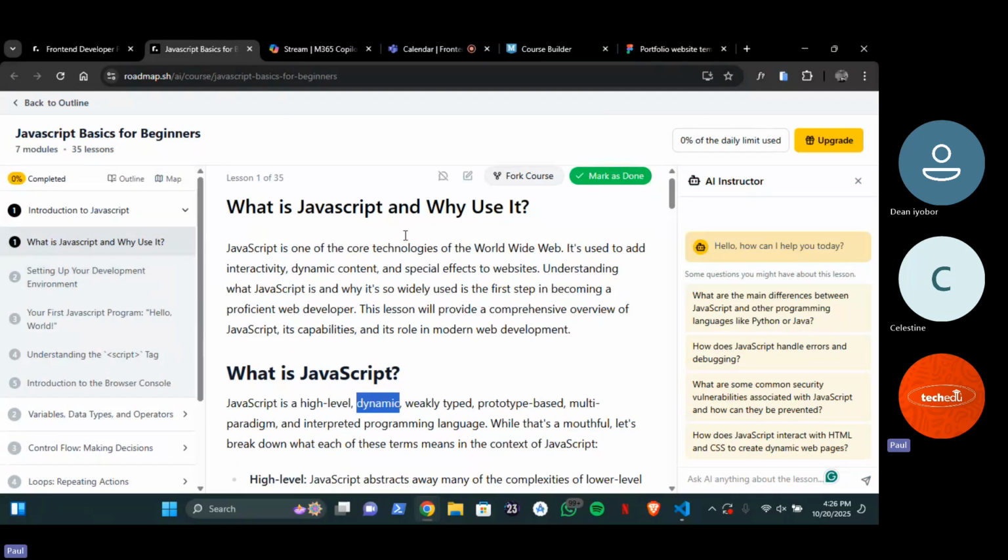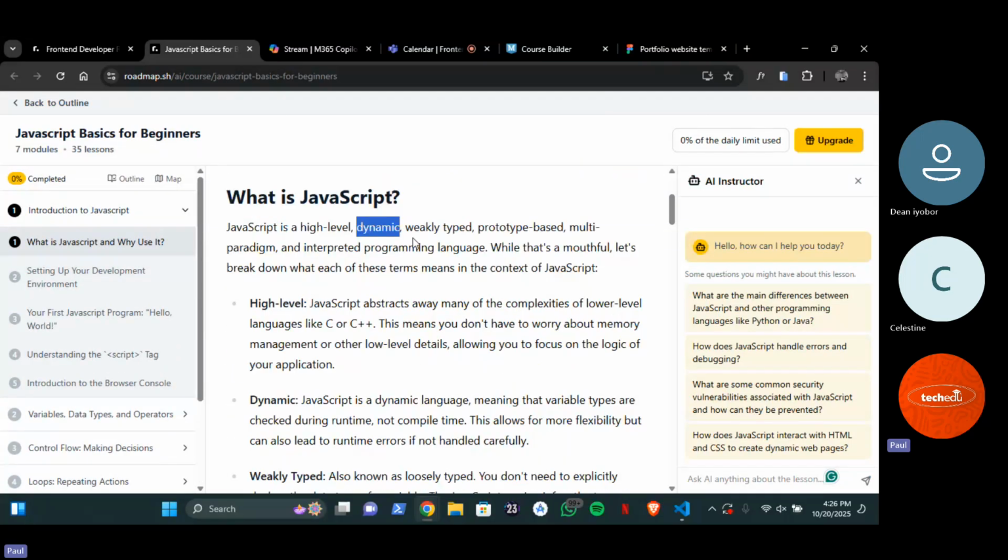When you see something is dynamic, we're talking about it being multifaceted or multifunctional. You can use JavaScript for anything. You can use JavaScript to build game applications. You can use JavaScript to build web applications. You can use JavaScript to build mobile applications.